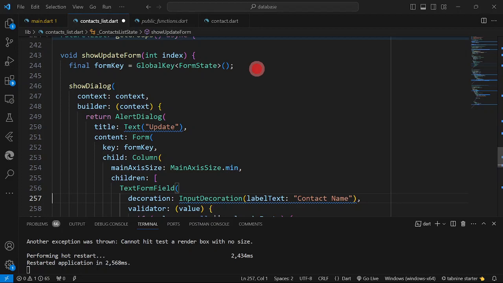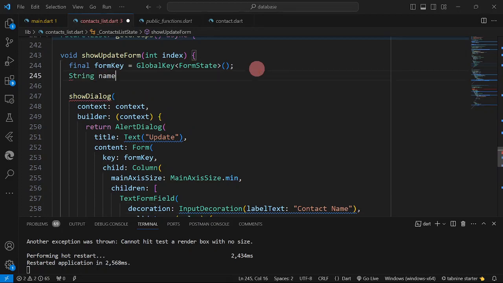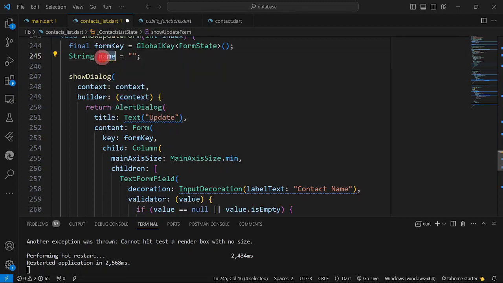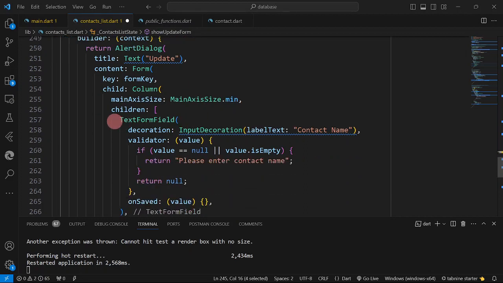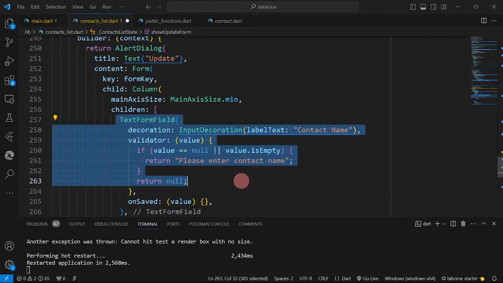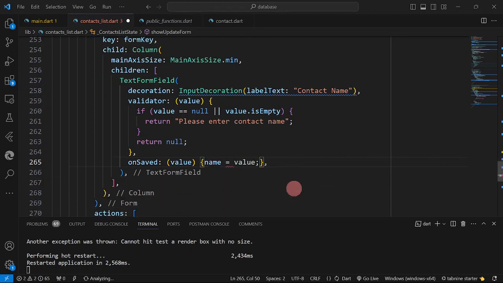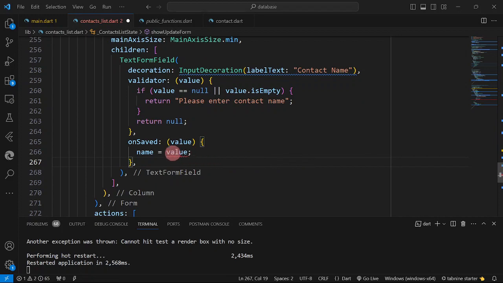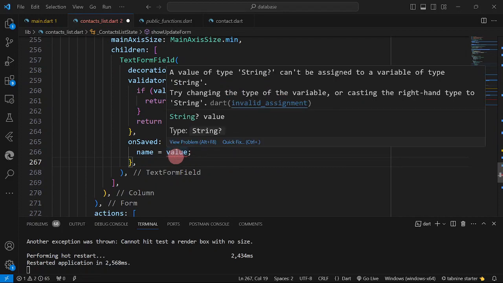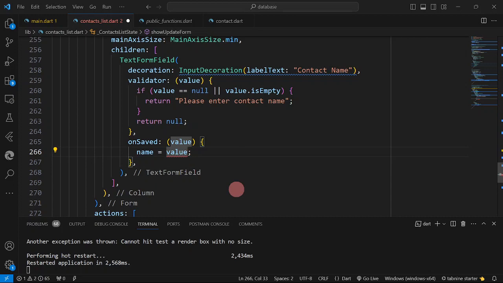So what I'm going to do here is define string name. I'm going to define it first with a blank value or empty string. Name would be our variable for the first field, text form field. So like here on the onSave, we're going to have name is equal to value. We have here a problem, so we're just going to assert that the value is not null.